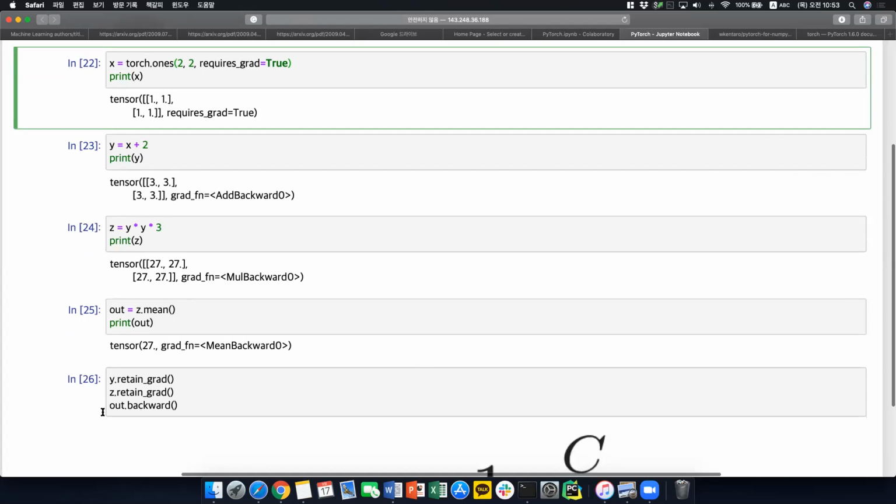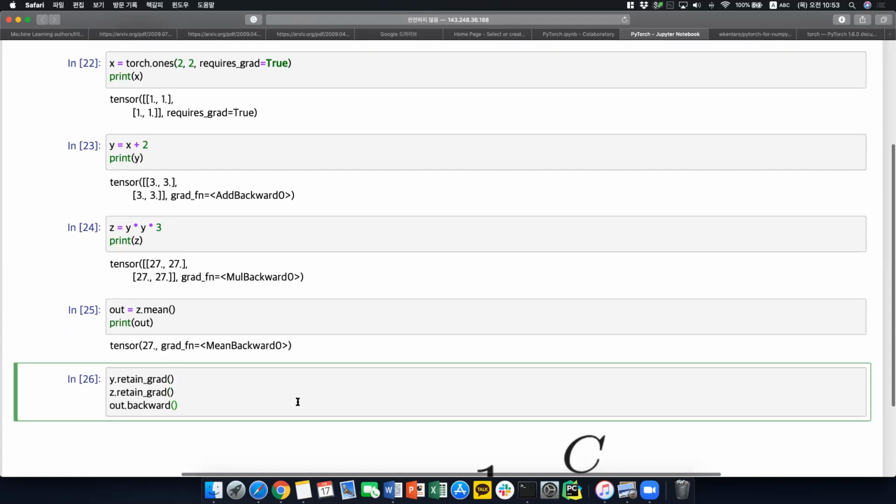Yes, so if you run backward, the gradient flows through the computational graph, and you should use retain grad to retain it. If I'm not using retain grad, then the gradient flows, but it will not save the gradients in y.